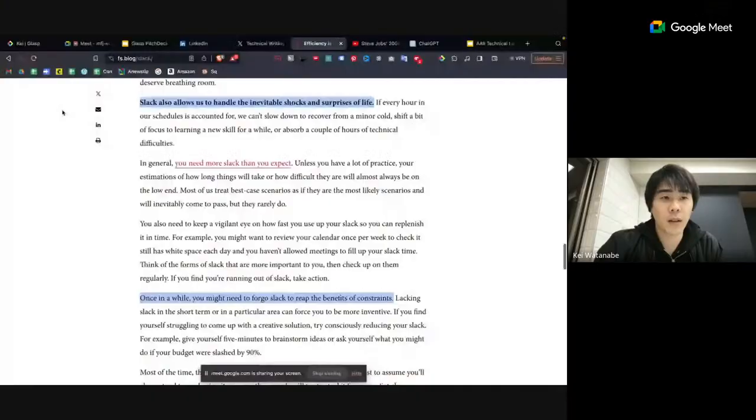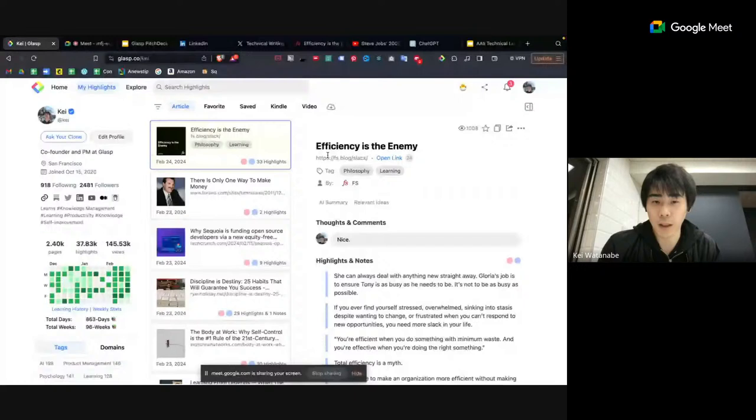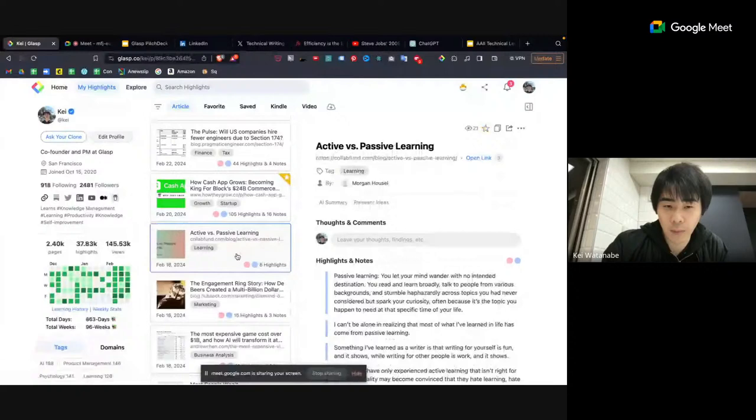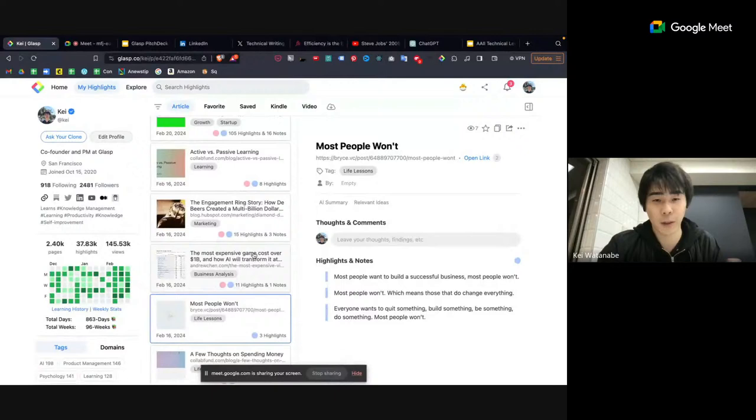GLASP is a social web highlighting tool that lets people highlight web articles and organize them on their profile page, and also share their profile page with others to learn together. This is my profile page on GLASP. You can see my highlighted articles. I highlighted some articles and they are automatically accumulated on my profile page. Anytime you can share and look back at what you have highlighted before.